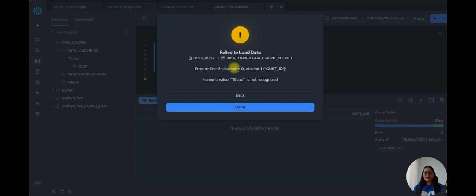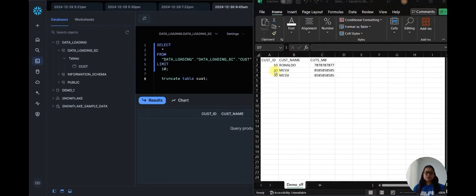Let me load this. So you can see it failed to load the data. Error on line 2, character 0. You can see numeric value 10 ABC is not recognized. So if your source file format is not proper, it will fail to load the data. It will throw an error like numeric value is not recognized in whatever column has the invalid format. Now let me show you, suppose I want to skip two lines, then how we can do this.